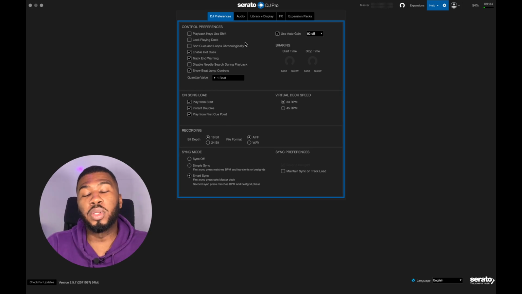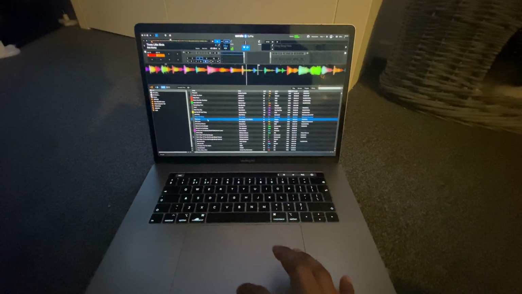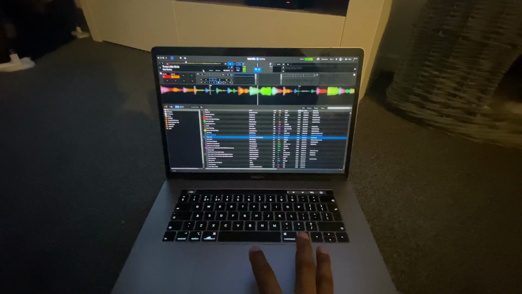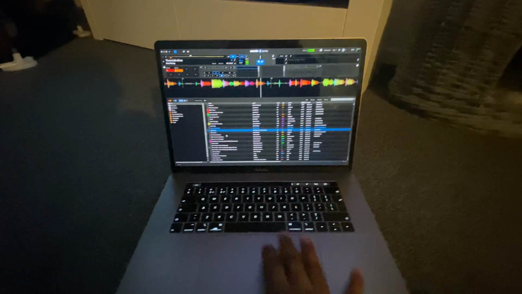The next thing I don't have turned on is lock playing deck. What this means is if you have it turned on and you have a track playing on the second deck and you accidentally try to load a track on the second deck, the track won't load. So you might have a track playing on deck two, then you want to load a track on deck one, but you accidentally do it to deck two. This will also safeguard you from making any mistakes.